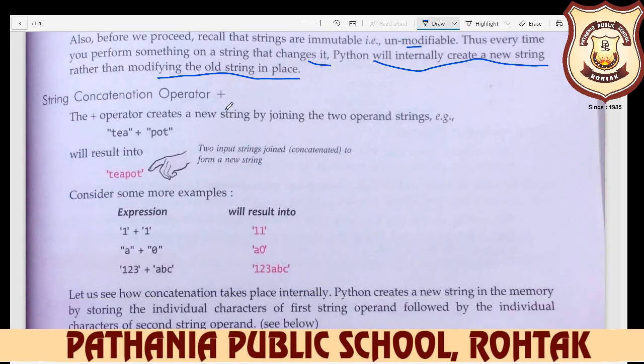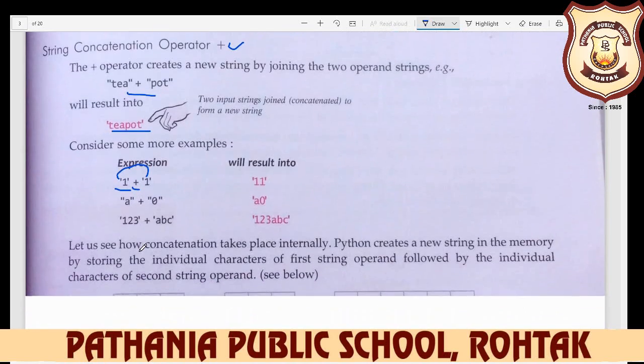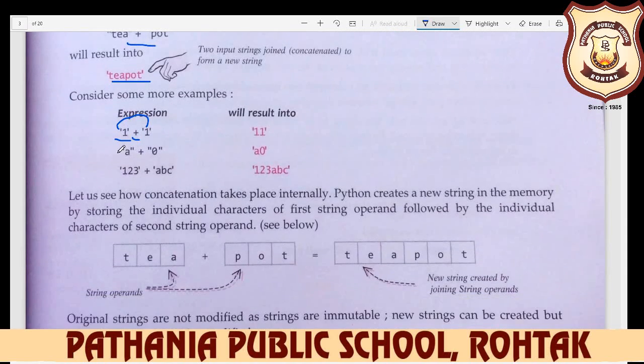For example, first we are discussing the plus operator here, and the plus operator is not the arithmetic operator here. When you work with strings, then the plus operator is converted into the concatenation operator. So when you write down t plus pot, the answer is teapot. When you write 1 in inverted commas, or in single quotes, or in triple quotes, it is a string. So 1 plus 1 here is not 2. Here it is 11, because the plus operator here does the work of concatenation. It doesn't do arithmetic addition, because we wrote the values as strings.